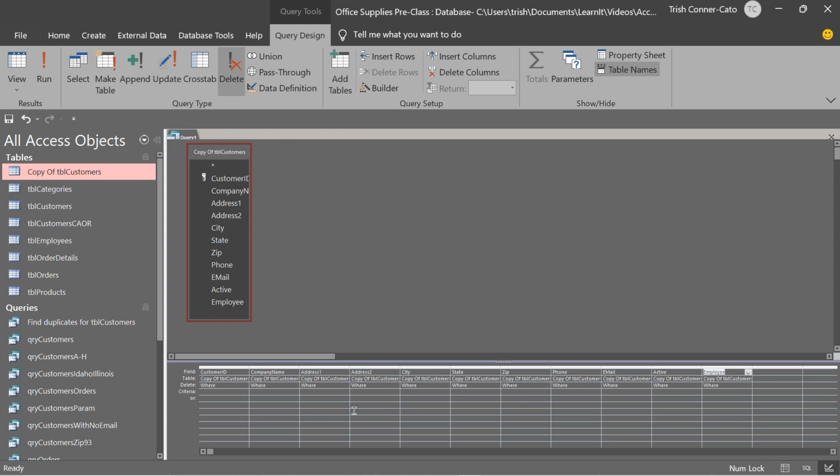You notice when we did that, it creates a Where row, and we don't have any criteria in there. So we're going to go ahead and put in criteria. And we're going to delete all of the records that are in the state of California. So I am going to put CA and tab out of the criteria field for state.